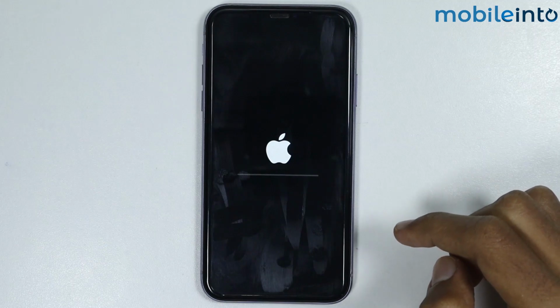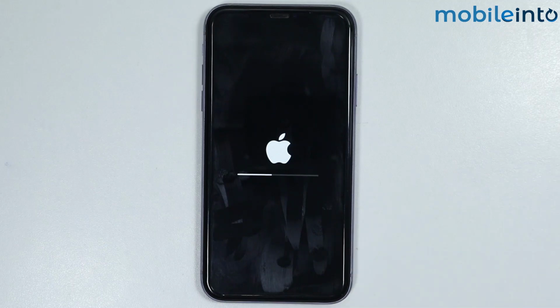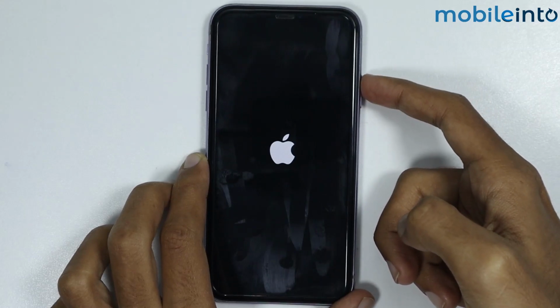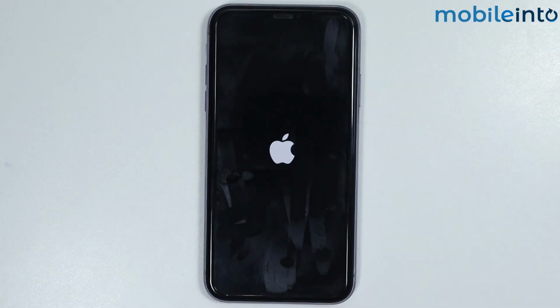Now from here, just wait a few seconds for your iPhone to reset all the settings. Now from here, just press and hold the power button to power on your iPhone.